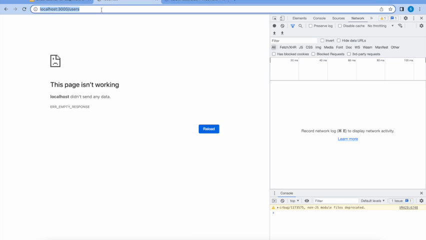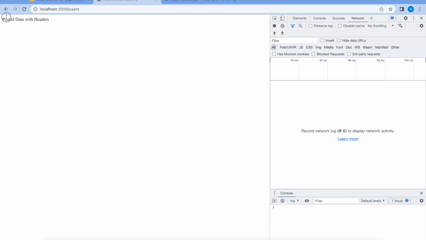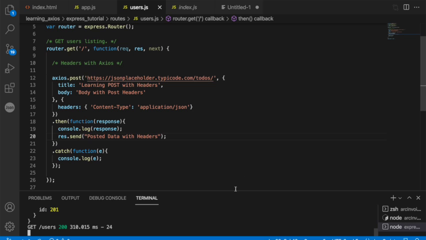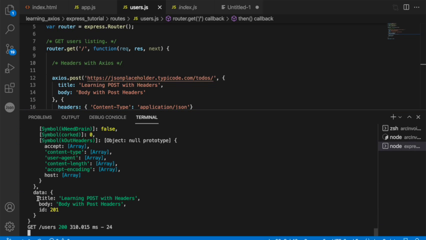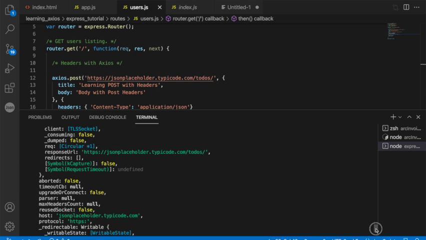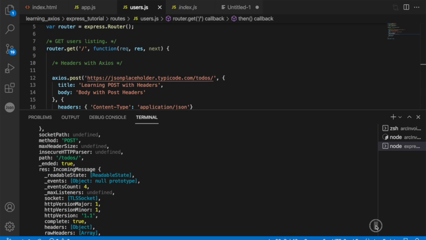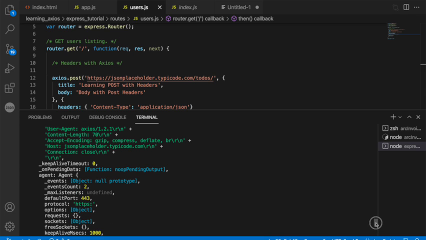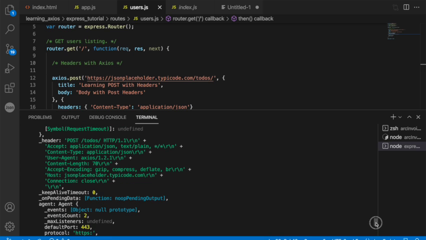Alright, I'll go to localhost and load that URL. It says posted data with headers. That's correct, and it has posted and created a new resource with the ID 201. That's how you can see the details of what was sent and whether it created a particular request or not.